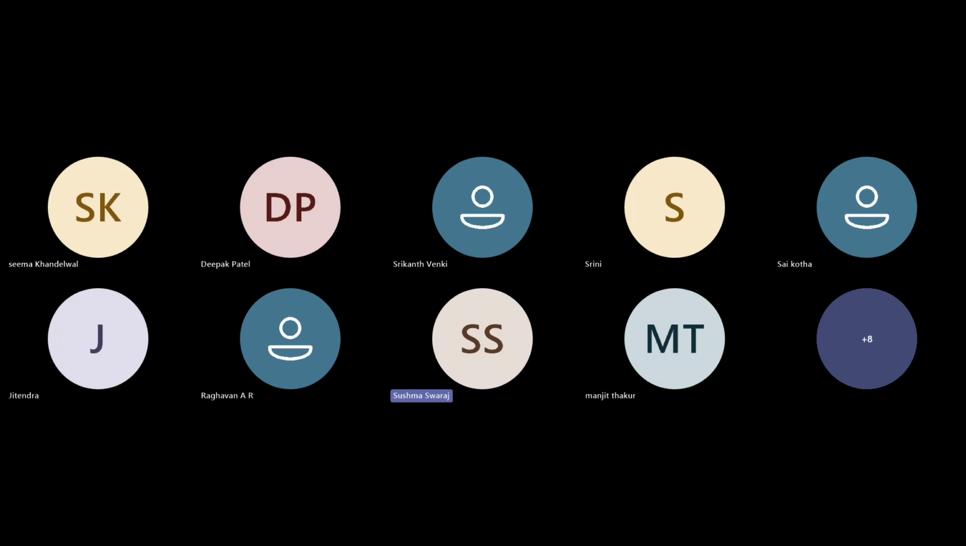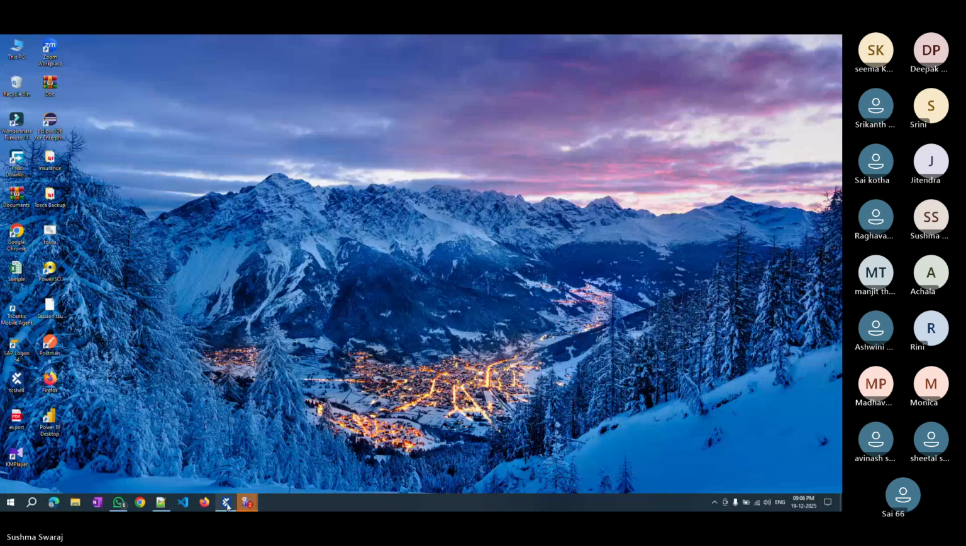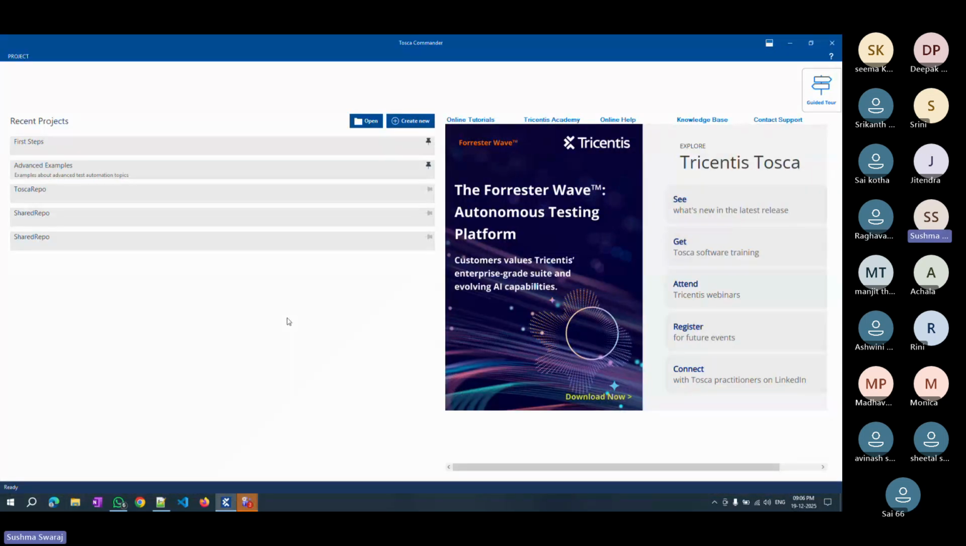Okay, so let me quickly share my screen. Let me know once it is visible to you. Is it visible? Yeah, now yeah. Okay, so once you add your license after doing the installation, you are going to see this application. This is your home page, and now we are going to create a repository. If you already have an existing repository, you can open it, or you can create a new repository.